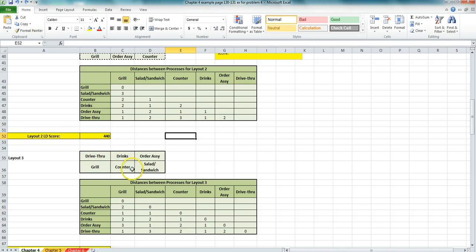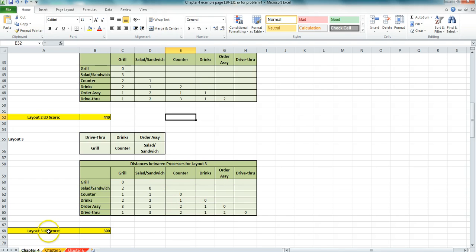I lay out my new layout. I come now and change my distance table here. I do my sum products, taking this array, my distances for processes 3 times my original from-to. So if I look on here, here's my sum products from 2 to the new array, gives me a layout of 390. So obviously this makes a lot more sense than what the textbook has. I don't know why they didn't put that in there, but you can see how you can improve on this. So that's really all you do.